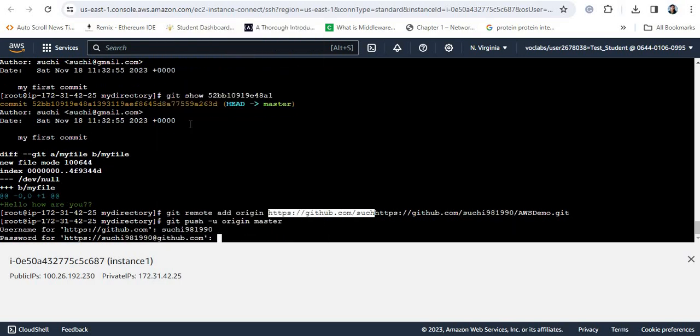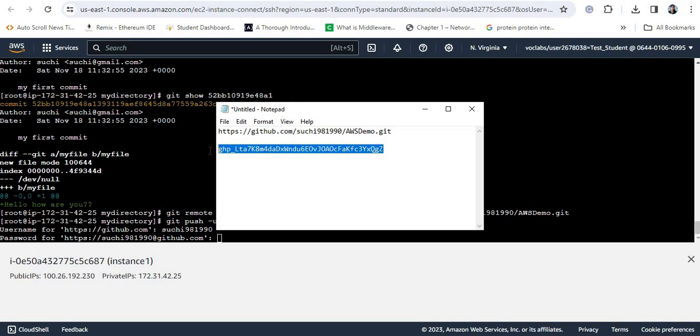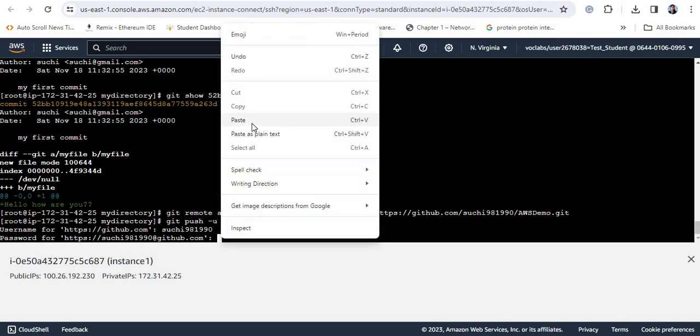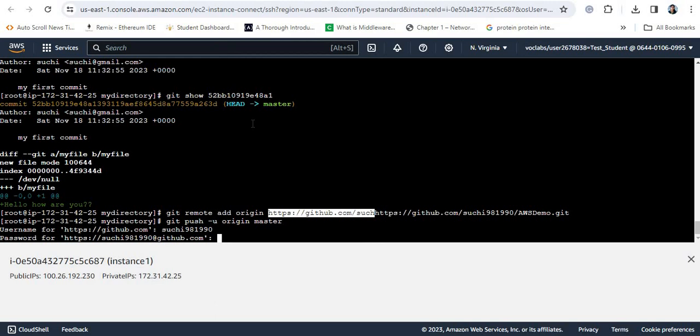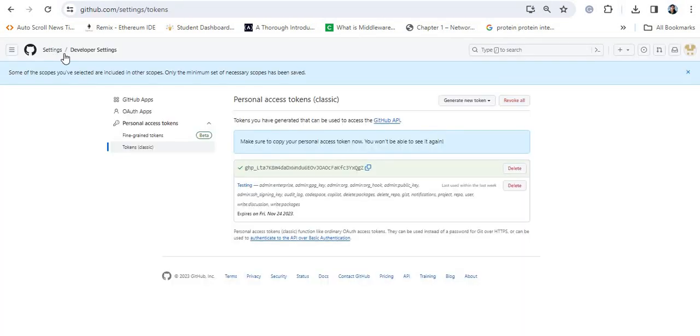Okay, so if you want to check it, you can check from there also. I'm just showing, and for password purpose, I will use the token I generated earlier. So I will paste this password here. Whatever you are pushing will be pushed to your central repository. If you want to check, just go to the repository.